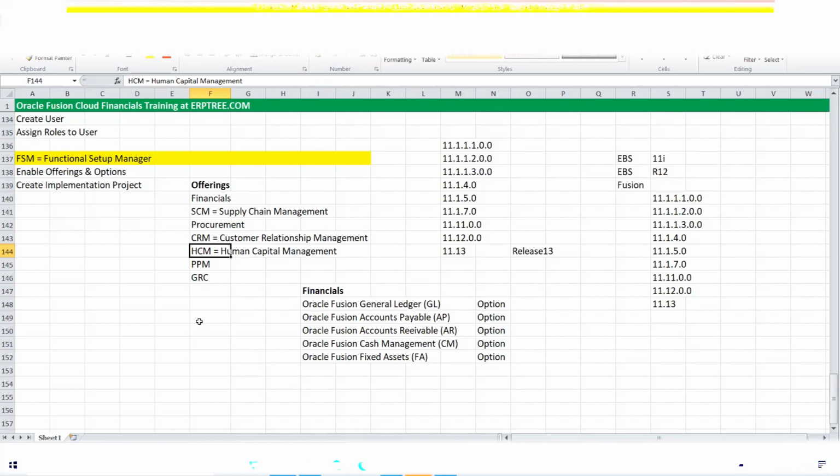If you don't enable offerings and options, those won't be available to do the setups. When you create an implementation project, whichever offerings and options we require to implement, those we have to select into the implementation project. Only the offerings and options enabled in the instance would be available to select here. Say you enable financials, then you can select financials into the implementation project. SCM you didn't enable, so you cannot select it into the implementation project. If you don't select SCM into the implementation project, you cannot do SCM setups from your project. That is the reason you have to enable offerings and options. Only those offerings and options you enable can you select into your implementation project, so that from your implementation project, you can do the offering and option related setups. This is a point we have to understand.